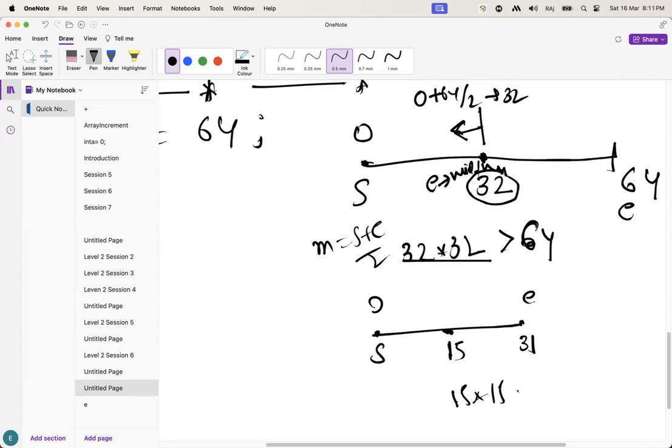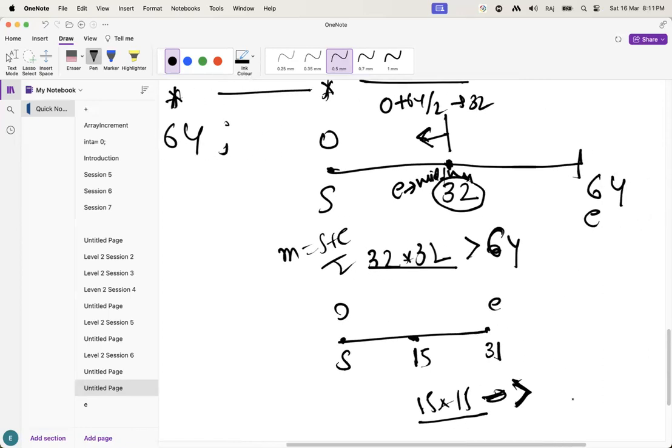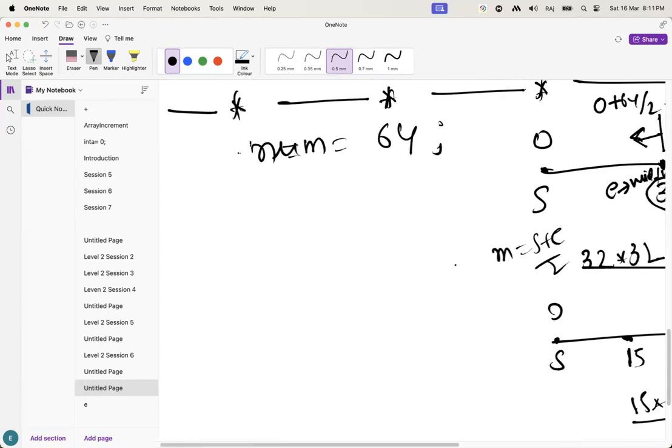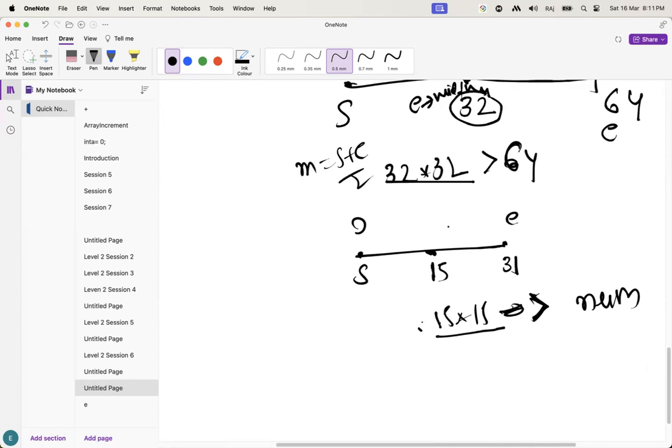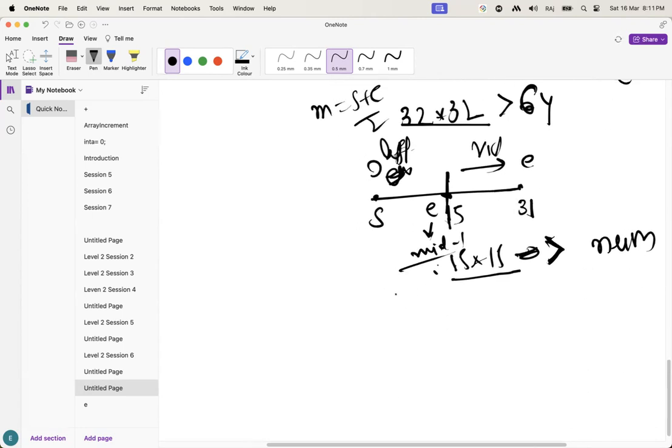What will happen? 15 into 15 is not equal, it is greater than our number, which is 64, right? So that's why it is false. So we have no need to check the right part. We have to check only the left part. Our square root value will lie in the left part only. So that's why I'm taking end value as mid minus 1. Right, guys?